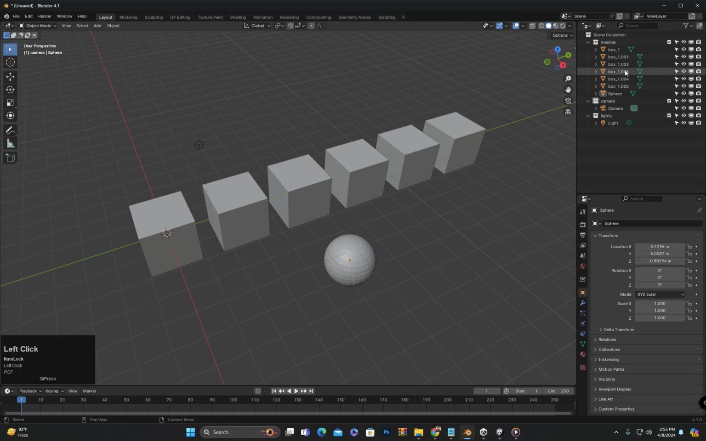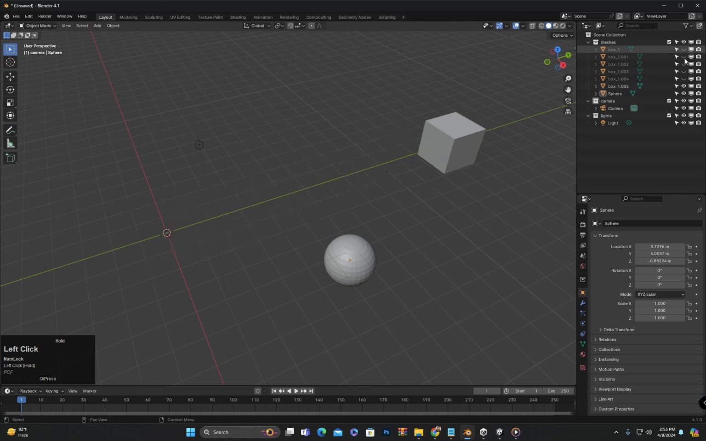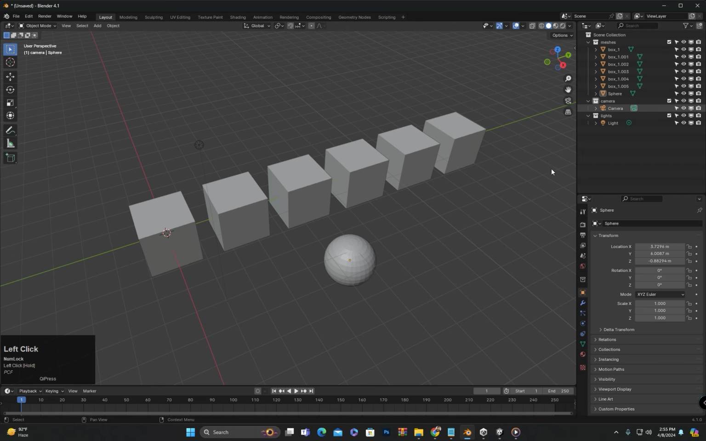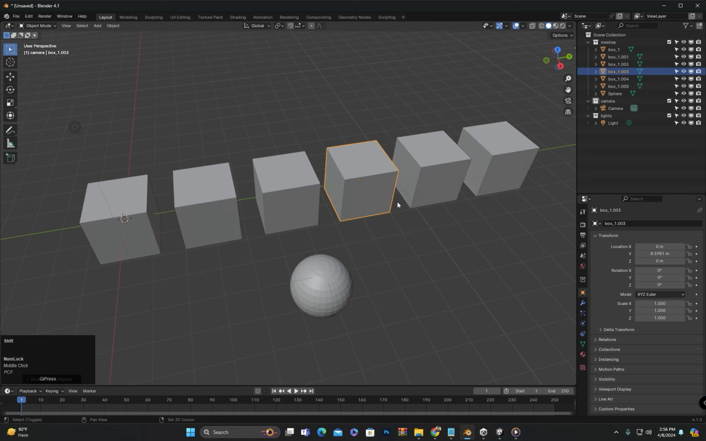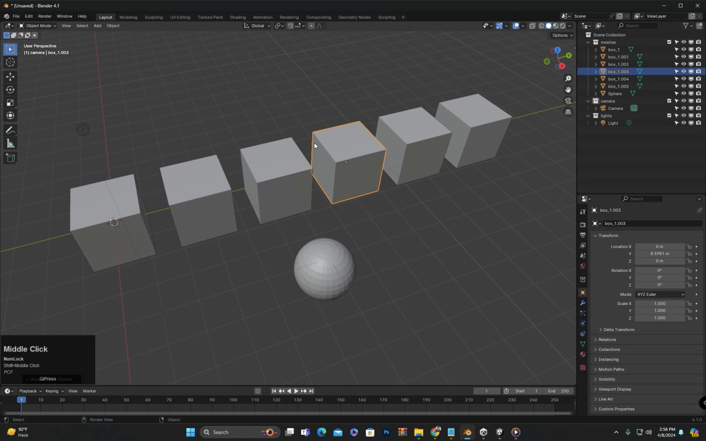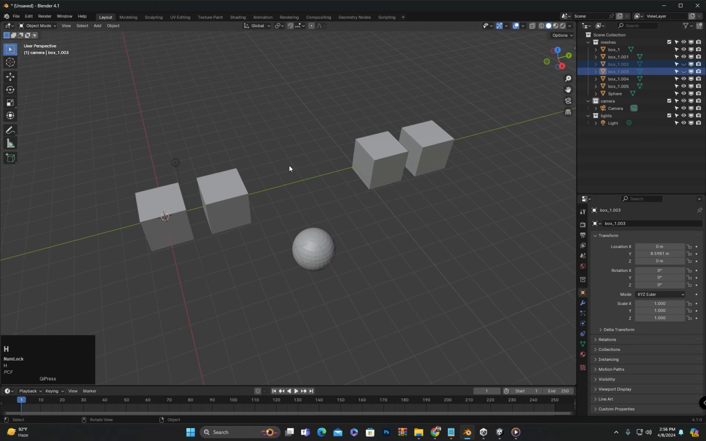In the outliner, we can click here to hide or unhide objects. But we also have a shortcut key for this purpose, which is H. If we select an object and press H key, the object will be hidden. And if we press Alt plus H, the hidden objects will be unhidden again. We can also hide multiple selected objects by pressing H, and they can be unhidden using Alt plus H.